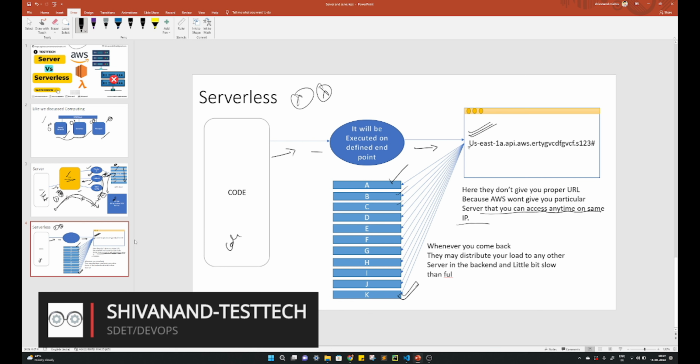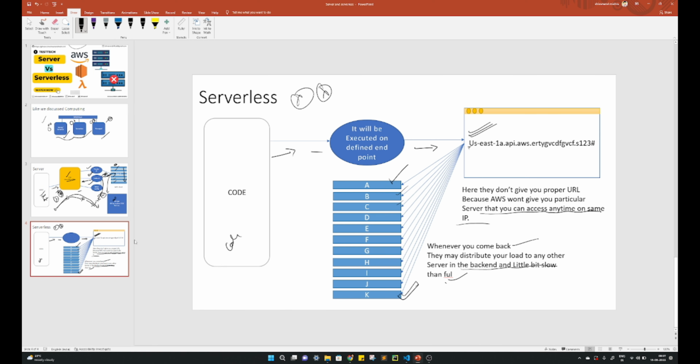And next, when you come back, they may distribute your load to another server in the backend, and it may be a little bit slower than a full server. Yeah, that is also a possibility, because this is not your particular IP, you are not accessing it every time, and it is not allocated to you. So it can be a little bit slow because it may redirect to a different server and distribute your load. That's why there will be different servers in the backend, so it can be a little bit slow. But yeah, that's how serverless works.